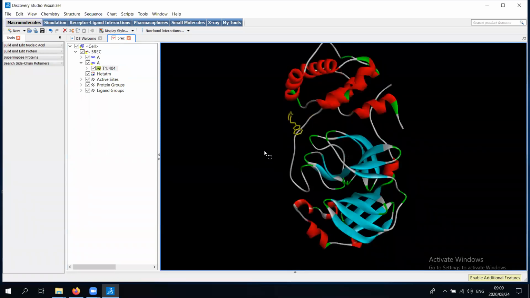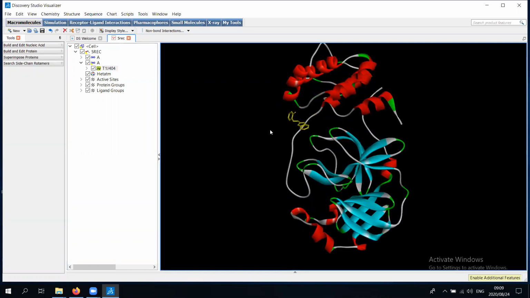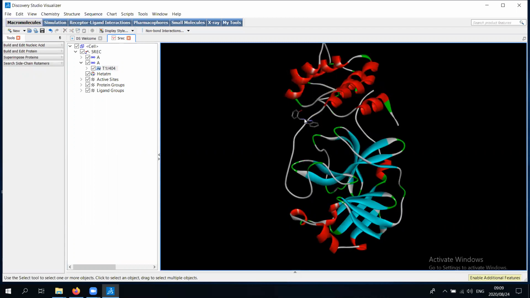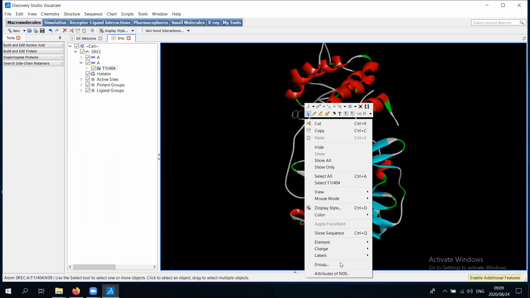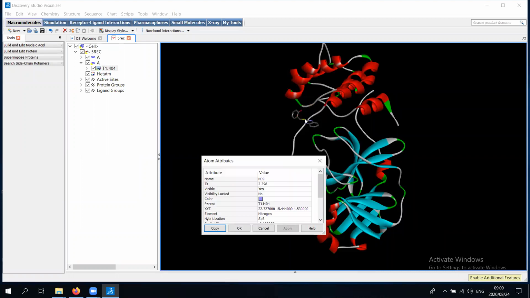co-crystallized ligand here. What's nice with Discovery Studio is we want to know the rough XYZ coordinates of that active site. So you can select an atom in the active site, and you just go to the attributes of that atom. You can see straight away that the atom I chose, you see it's yellow there, is roughly the middle of the ligand. And so the XYZ coordinates I get are 22.7, 15.4, and 4.5. That will be a really good center for our search area if we want to get another ligand and dock it to the active site of this. So the co-crystallized ligand has a lot of information.